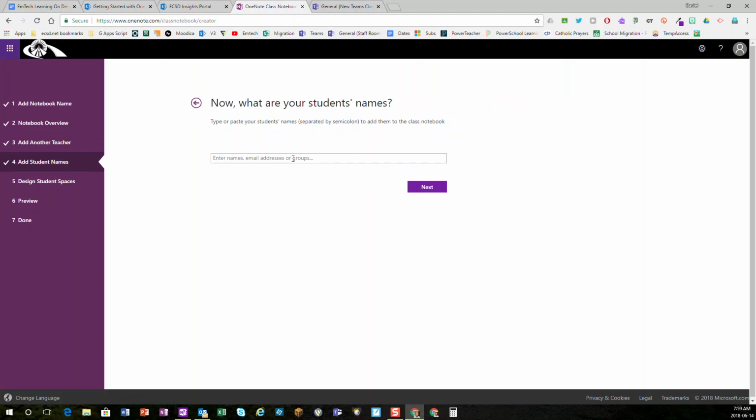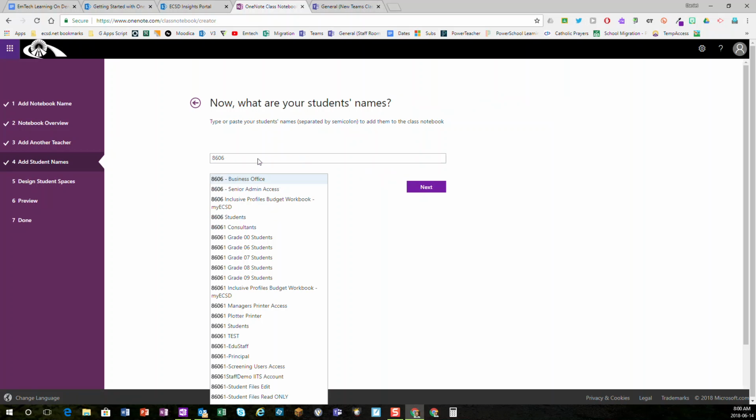Student names. Unless you are using the Microsoft Teams built-in class notebook for a Microsoft team, you're going to enter in student names. Now, if you're just trying this out for the first time, you may want to just do a little trial. You may want to talk to a colleague, ask if you can put in a colleague's name or another student account, individual student in your class, or perhaps your whole class if you want to kind of try this out together.